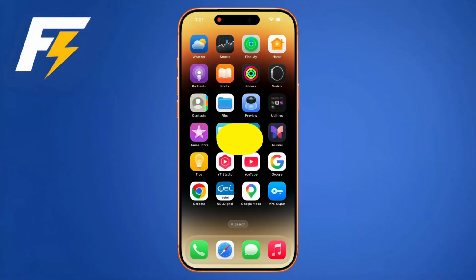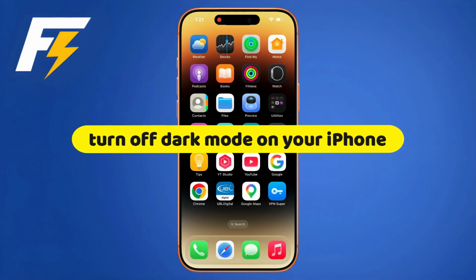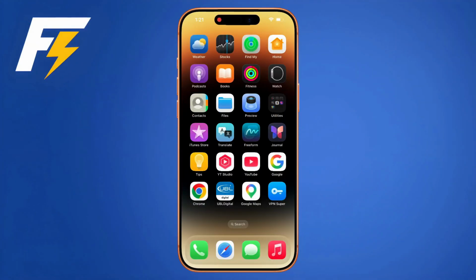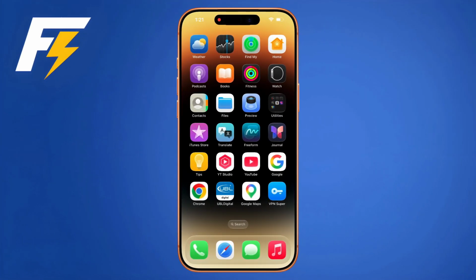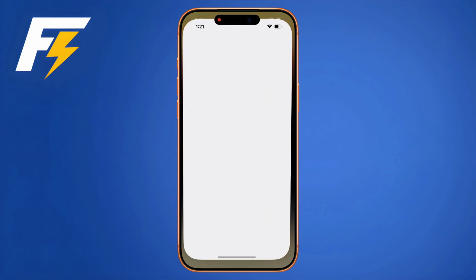Hey guys, if you want to turn off dark mode on your iPhone, either across the entire device or in specific apps, here's how you can do it. First, let's make sure dark mode is disabled in your iPhone settings.